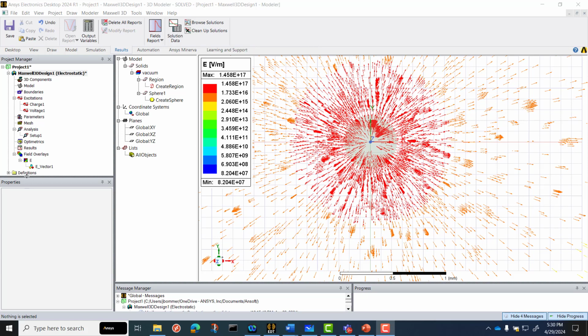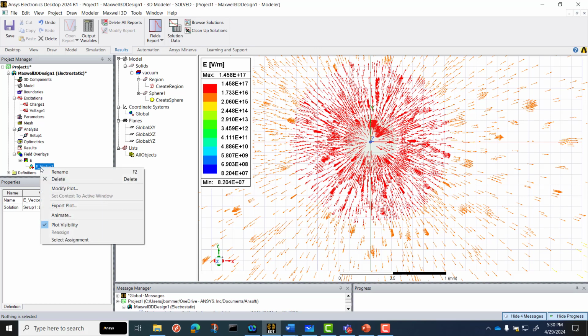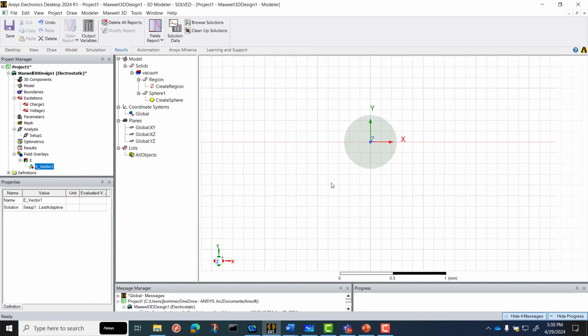So now I'm going to turn off the vector plot by clicking the node, right-clicking and turning off plot visibility. We can always get that back on. The reason I wanted to do that is because now we are going to generate a report. I've got to create an object that I want to calculate the field value on.